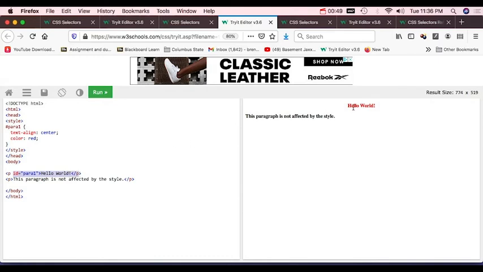So you can see this over here where the hello world is selected, and that is where an ID selector will be used.